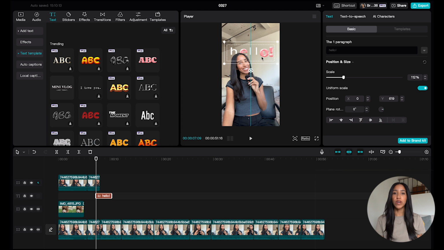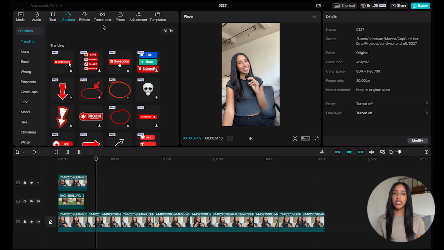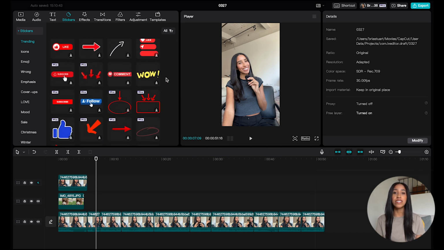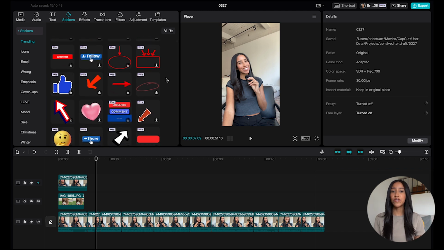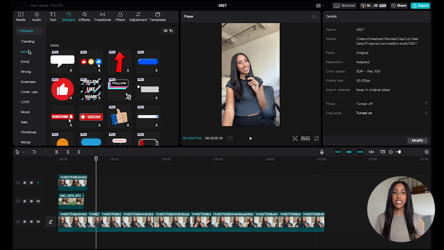Something else that I really recommend doing is adding call to action, or CTA, stickers to your content. Not only are they visually interesting, but they also tell your audience what you want them to do to support you. Let's head into the sticker section here on the left. The trending subcategory has a ton of CTA stickers as well as circles for emphasis and more. You can scroll through here and see if you find anything you like, or just head straight into the icons subcategory.